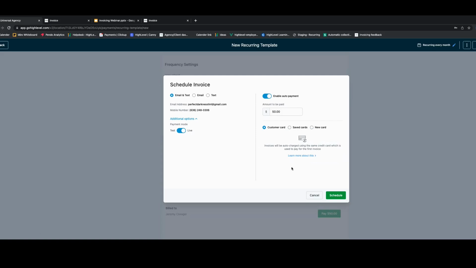Let's say I schedule this recurring template that I want to start sending invoices to Jeremy. I want to give him the option that, okay, pay for the first invoice because I don't have any saved card right now. But once he pays for the first invoice, I will have one saved card because he has paid for my first invoice, and I will use the same card to charge him over and over again.